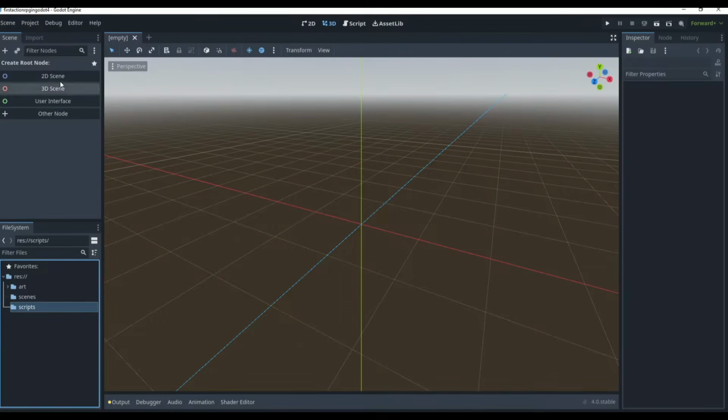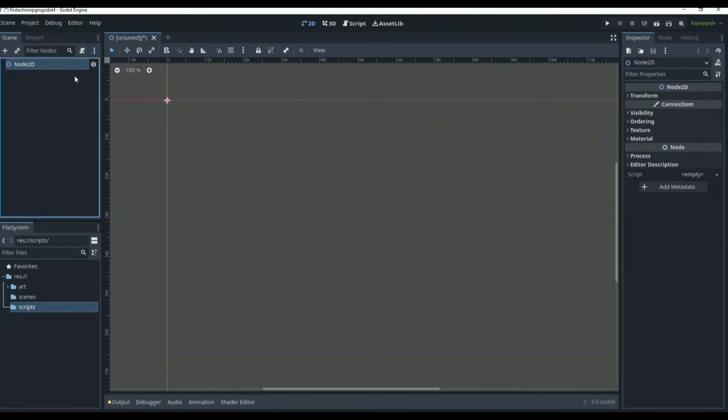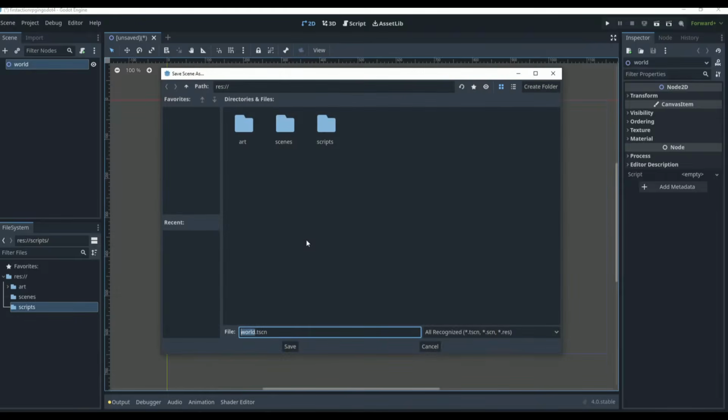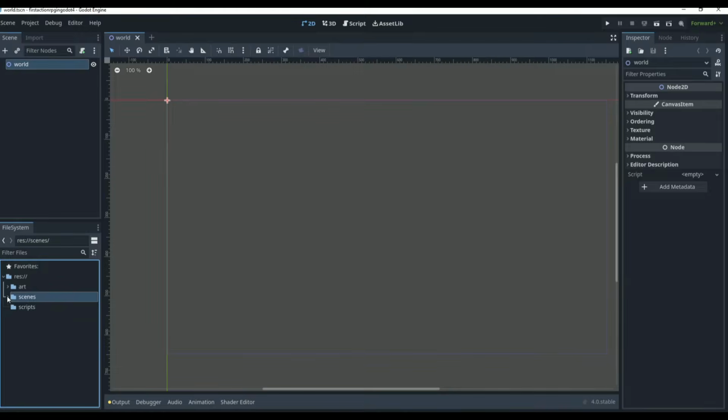So we're going to start off by making a brand new scene, which is going to be a 2D scene, and we'll just name this our world. And if we Control S, we'll save it, and we'll make sure we save it into our scenes folder. And now we have something in our scenes folder, which is our world. But we're not really going to do anything to the world, to be honest, in this episode.